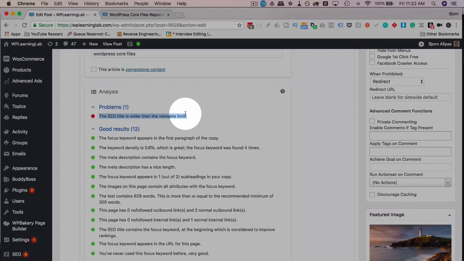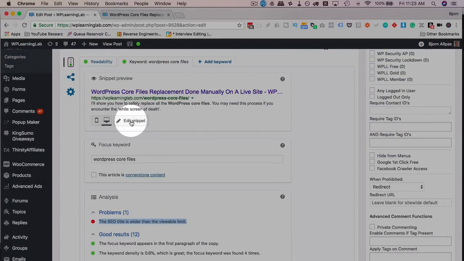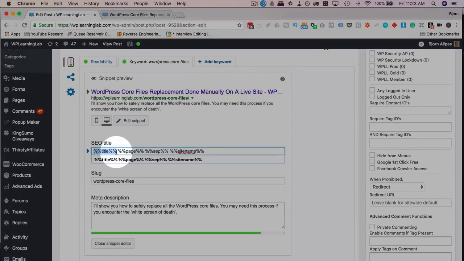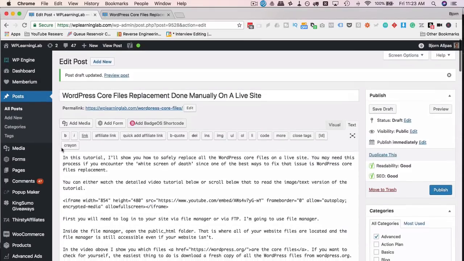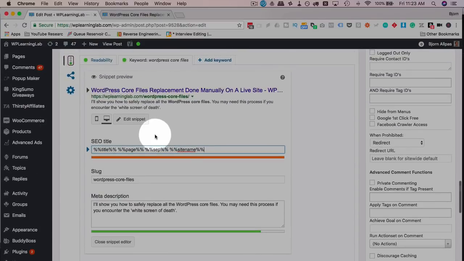Last problem, the SEO title is wider than the viewable limit. The SEO title is the one we see right here. If we click on Edit Snippet, we'd see it's generated from some variables. The first variable is the title, which is the title that we enter up at the top, this one right here, followed by the page. Honestly, I don't know what that is.